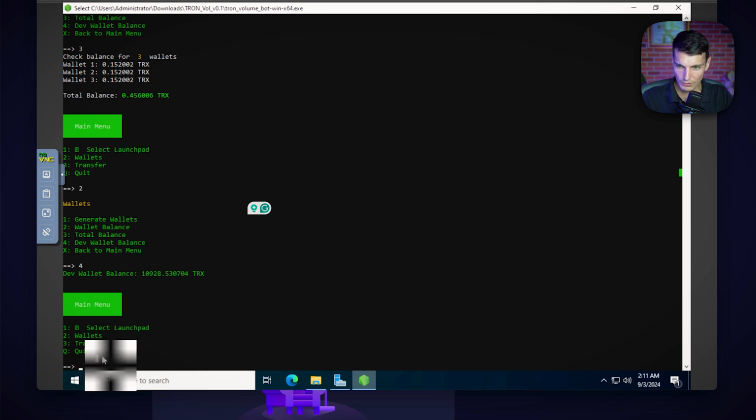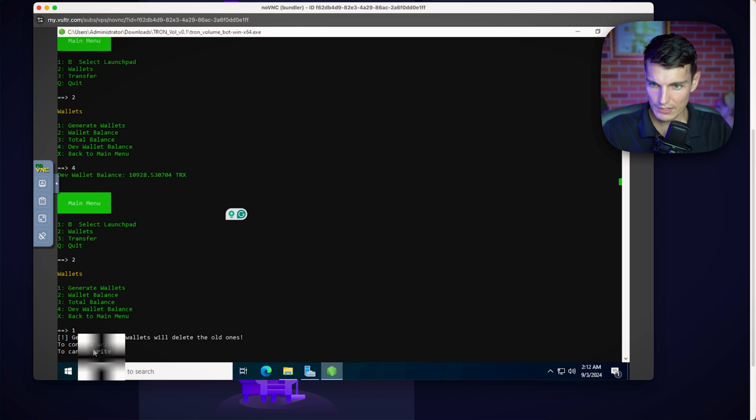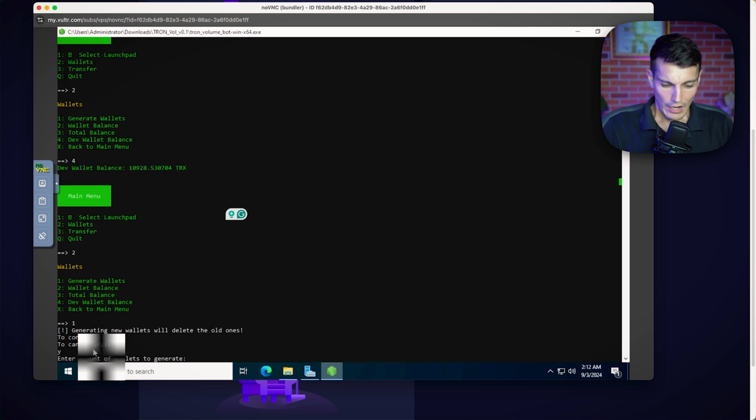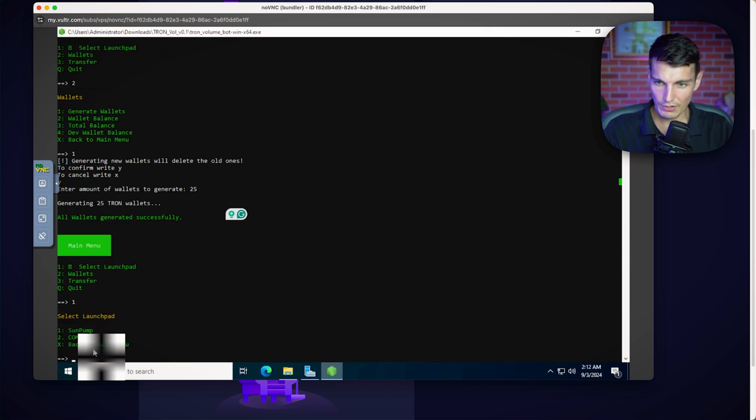First thing I'm going to do is to create some wallets. So generate some wallets. I have to understand that, of course, if I generate new wallets, it's going to destroy the ones I had previously. Yes. Amount of wallets I want to generate. I'm going to put 25 wallets. And now let's get the beautiful thing running.